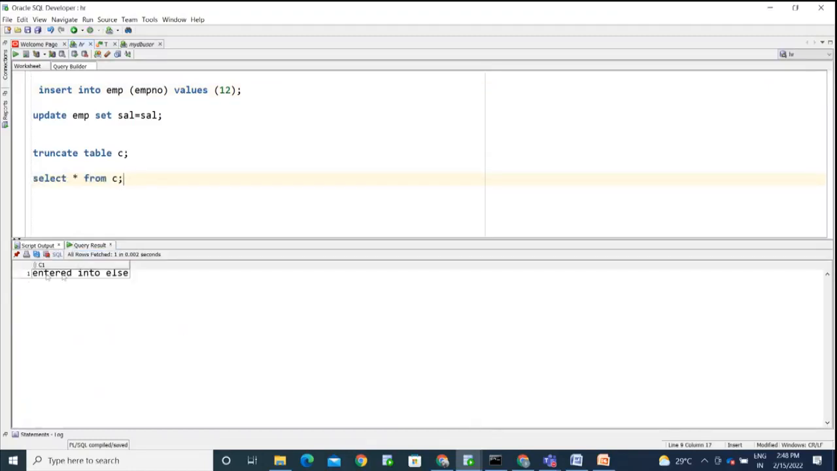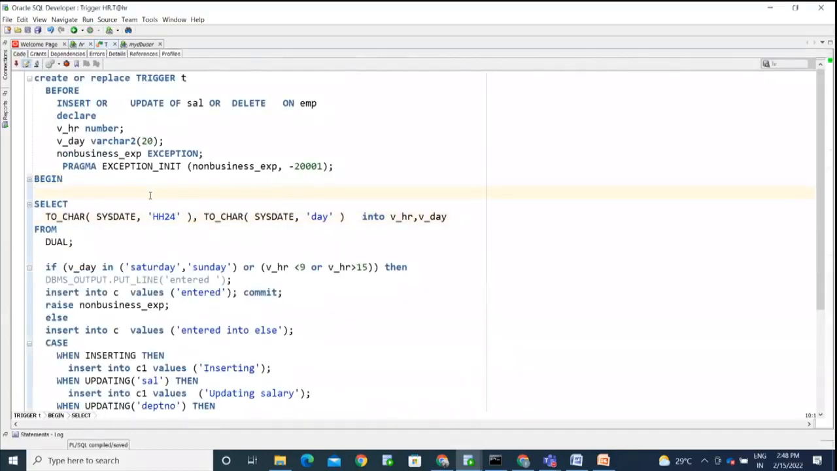See, entered into else block. It is coming to this place. There is some condition mistake here. Okay, so we need to check that. The day in B is not satisfying this condition at all. So this condition is not at all satisfying. So you need to use raise application error in the else block.